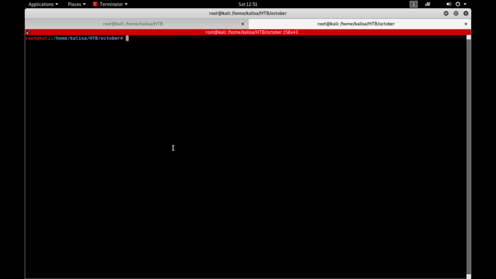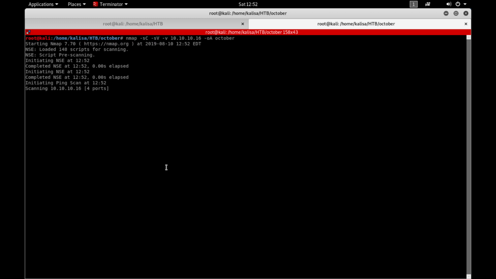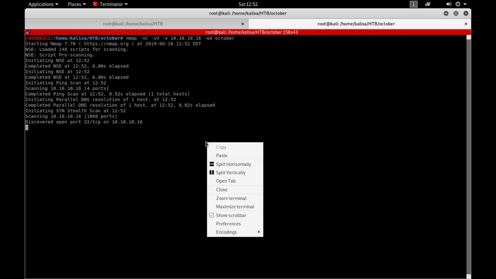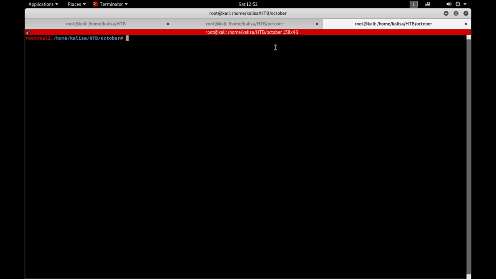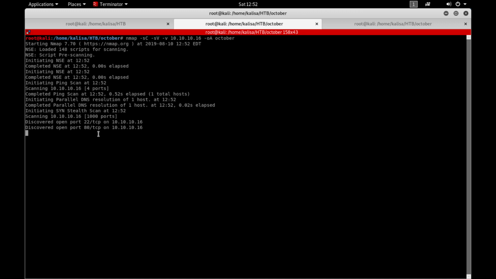So let's jump in. I'm gonna start with an nmap scan as always: nmap -sC for safe scripts, -sV to enumerate versions, -v for verbose mode, 10.10.10.16, -oA to save in all formats, and let's call the file October. So as you can see, there is this SSH port open, also port 80 is open.